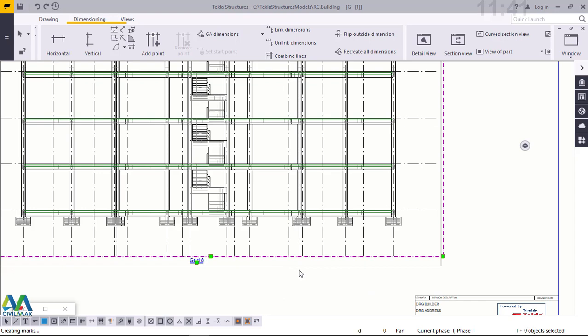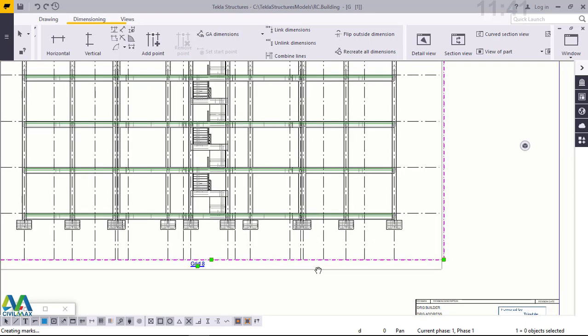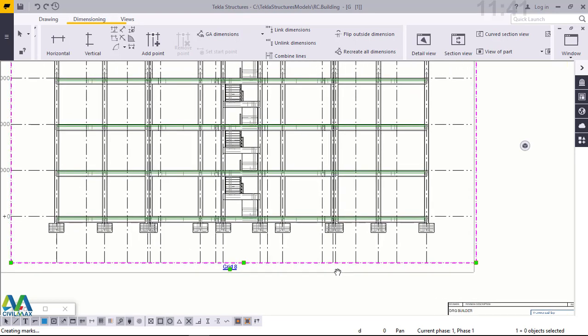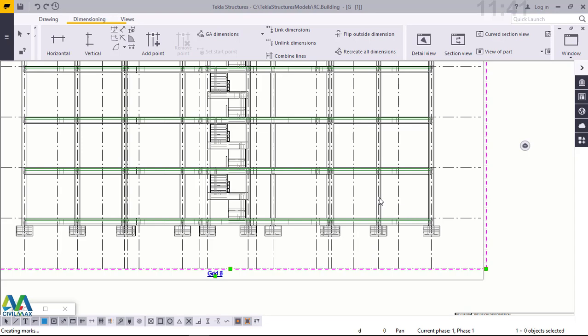Then I'll go ahead again and click on this boundary of my drawing, then I'll press my middle button on the mouse like that, and I'll grab it. We leave it at that because the response of the command is quite slow due to the size of the model.